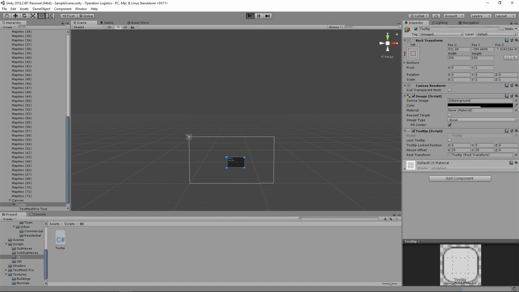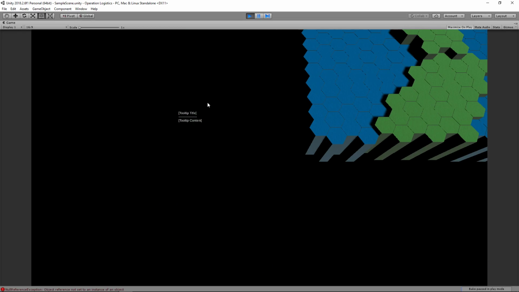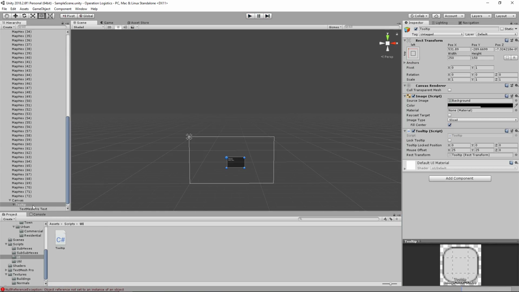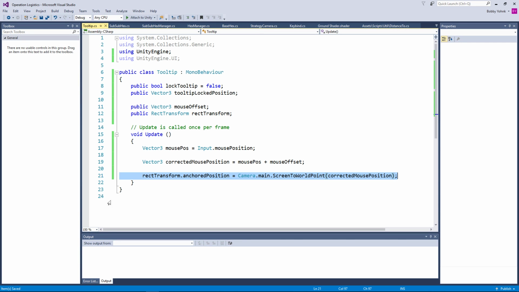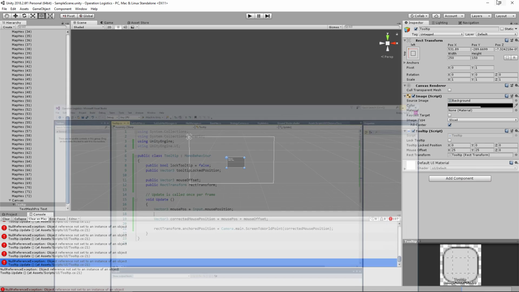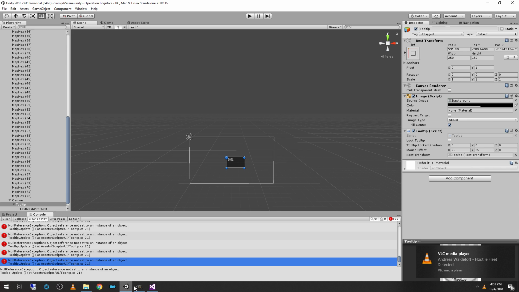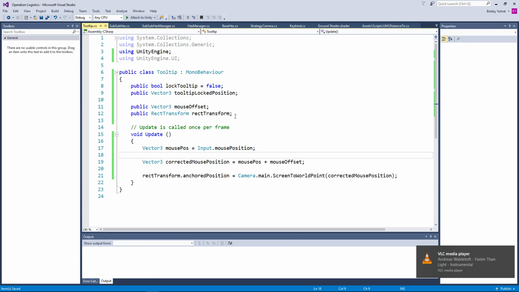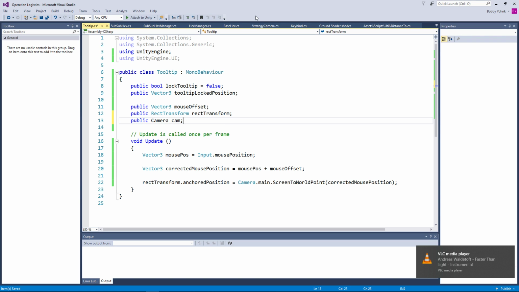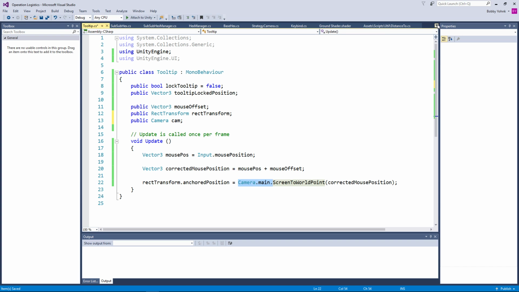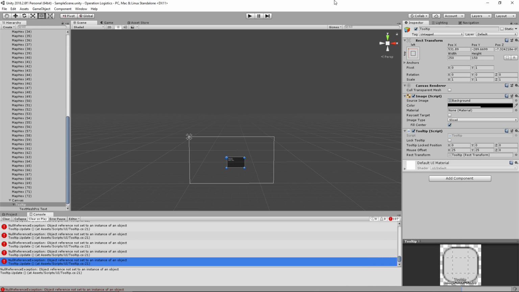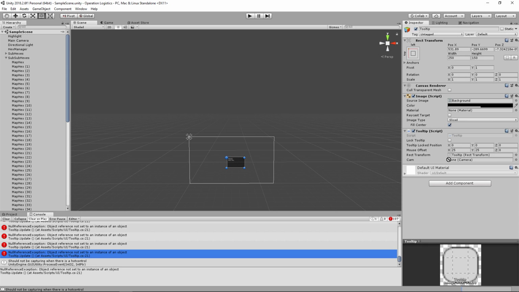Let's see. Null reference exceptions. In line 21. Why am I getting a null reference exception here? We've set the rect transform. Is it not getting us a camera.main? Let's try just declaring the camera and then setting it in the inspector. Maybe that'll work?